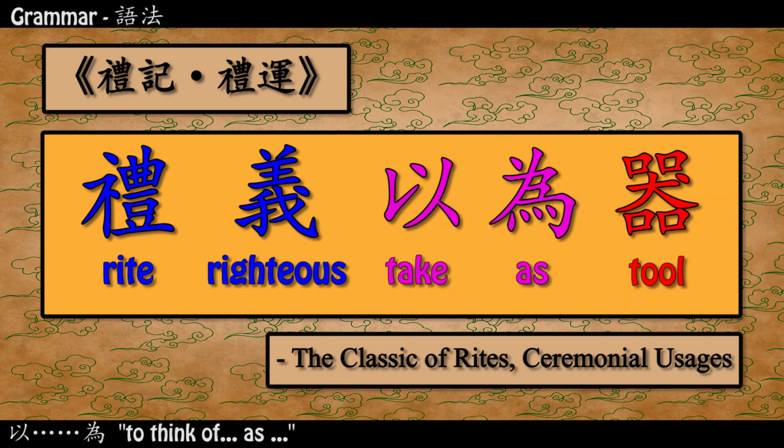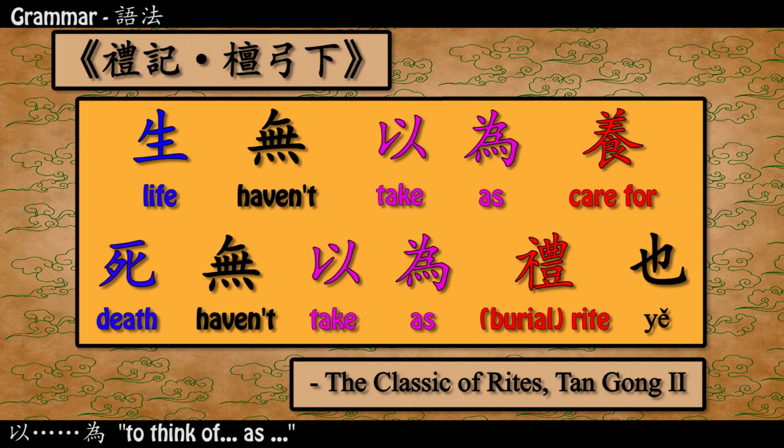Li Yi Wei Qi. Word for word, rituals, righteousness, take as tool. The context here is that the ancient sages would set up rules for mankind to live by, and would wield rituals and righteousness as their tools to do so. Note how Li, rituals and righteousness, has been fronted to underscore their weight in the word set. And here's another bispell from the same text.